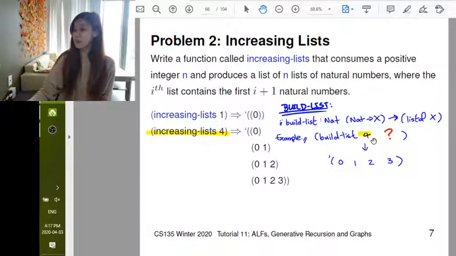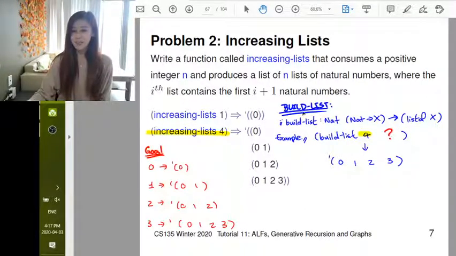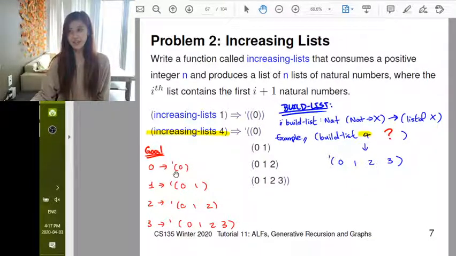Now the only problem we have to solve is what mystery function to give it so that we can map 0 to the list of length 1 with the value 0, map the number 1 to a list of length 2 with values 0, 1, then 2 to 0, 1, 2, and the number 3 to 0, 1, 2, 3. Does anyone have any ideas of what I could give it as a function?